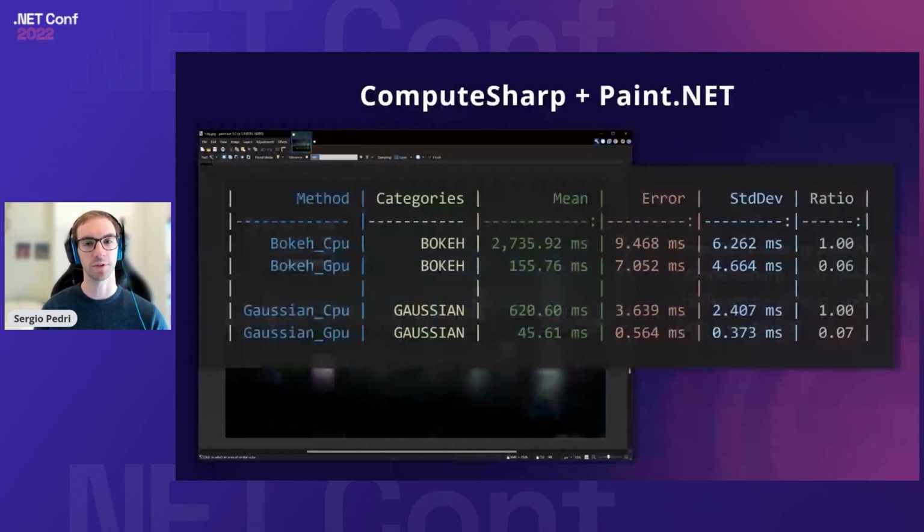And to also give you a sense of the performance difference, here are some benchmarks showing the bokeh blur effect and Gaussian blur effect running either on the CPU using ImageSharp or on the GPU using ComputeSharp. Now, you will notice that the GPU version is about 17 times faster on my machine, which has a Ryzen 2700X and a GTX 1080. And this just shows you the kind of power that using the GPU can unlock, which you can now access with ease entirely in C# using ComputeSharp. And to be clear, this is not saying that ImageSharp is slow. In fact, it's not, and it's extremely efficient. It's just that GPUs are really well suited for this kind of heavily parallel workload.